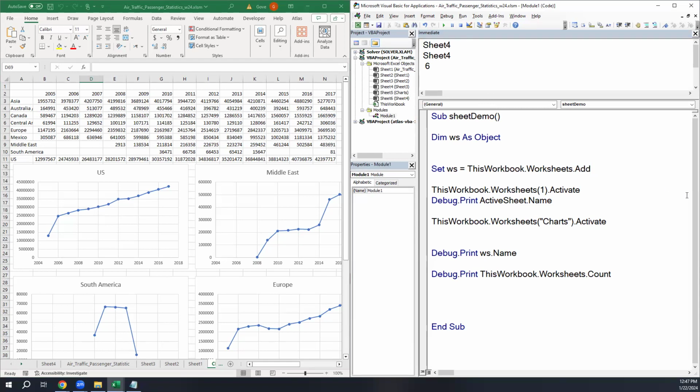So let's do this. It turns out my add method does allow me to give an argument to it. Let me go ahead and do that. I can give it a before, I can give it an after, I can give it a count, like how many sheets to add. I don't think I've ever specified to add multiple sheets with one statement, but I guess you can. But I'm going to say I want to just add this after the traffic passenger statistics.